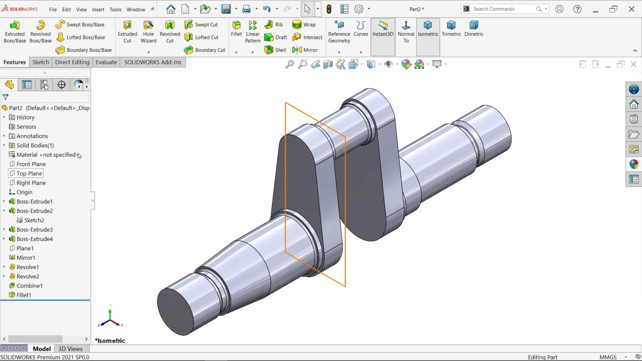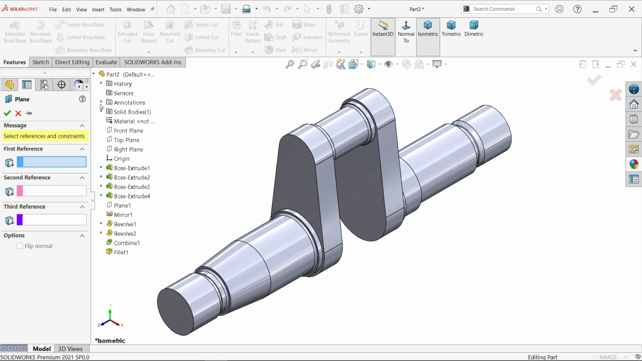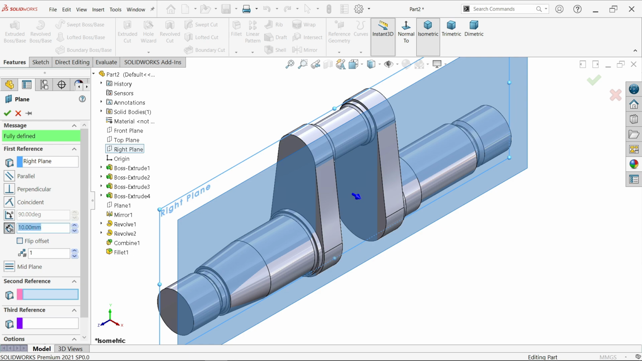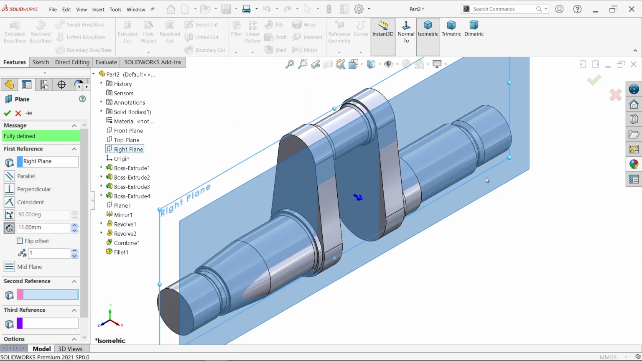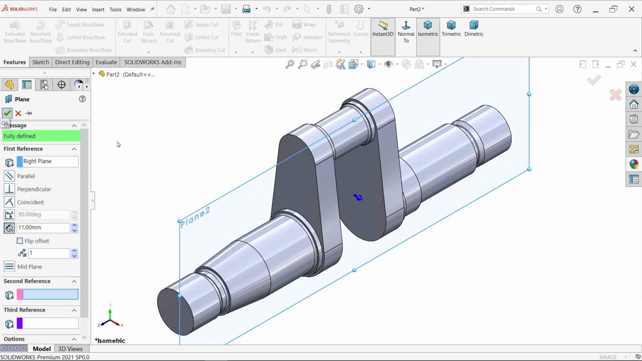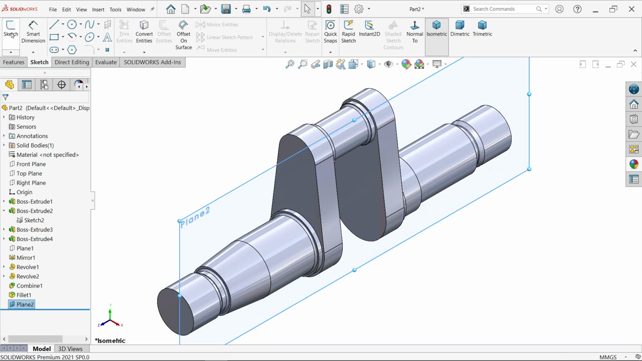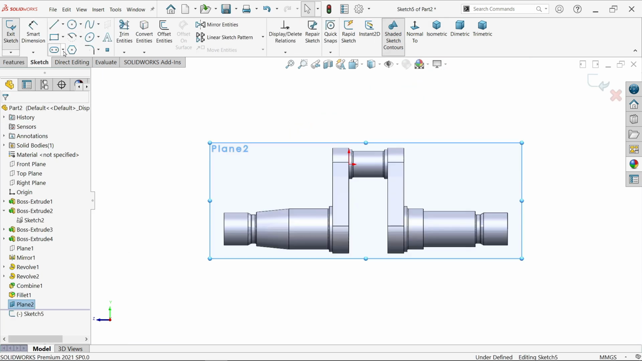Now let me activate plane, and we need one reference plane. Which plane is going to be right plane, and here allow distance 11 millimeter because of this diameter. Okay, now select the plane sketch. Now activate here straight slot.